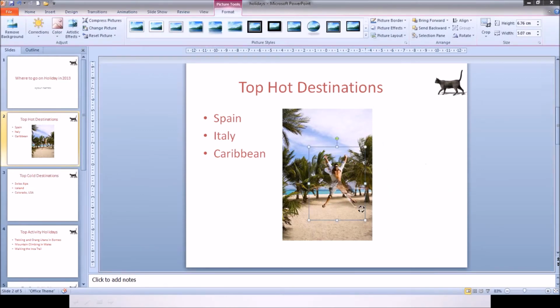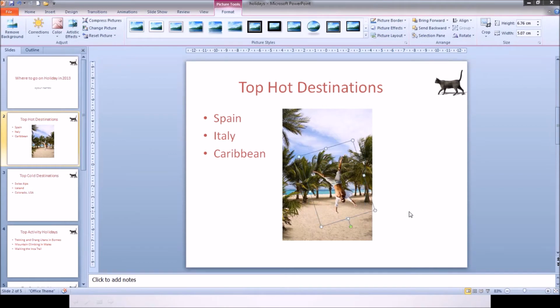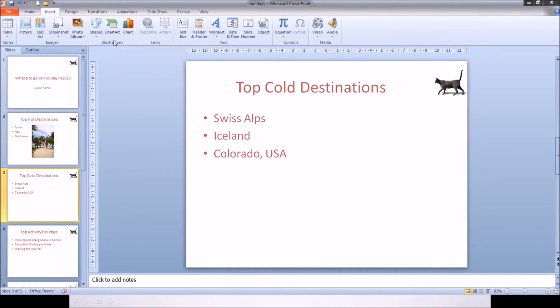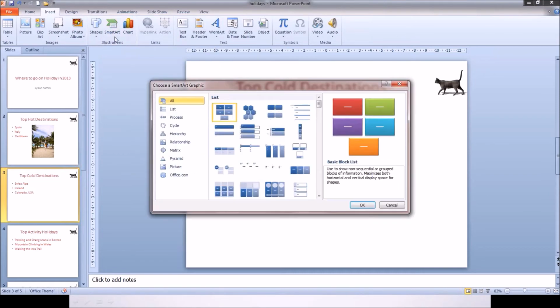I can put him on the beach. I can even get him cartwheeling. And how quick was that to get rid of any background information you don't want? So that was remove background in PowerPoint. You have it in Word as well. So some nice bits and pieces with pictures. And the last one to show you in PowerPoint is SmartArt. So if I go to Insert SmartArt, these are diagrams.